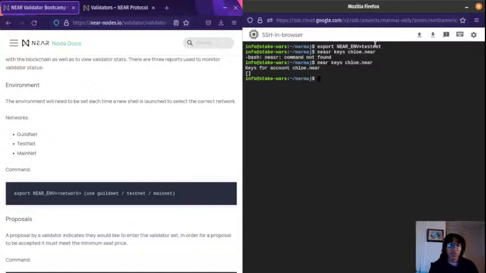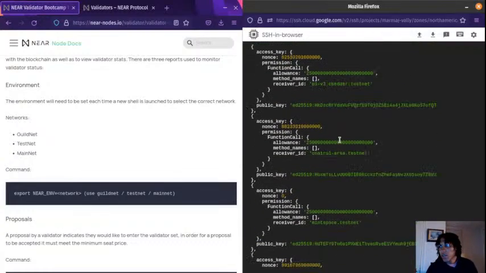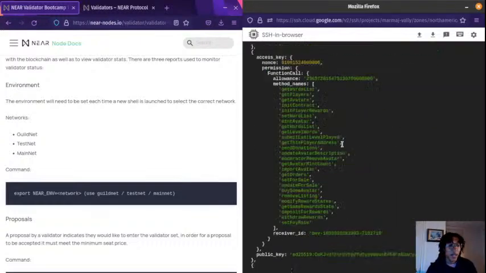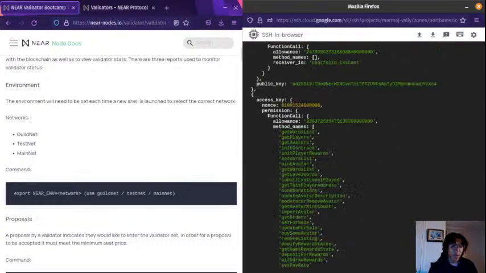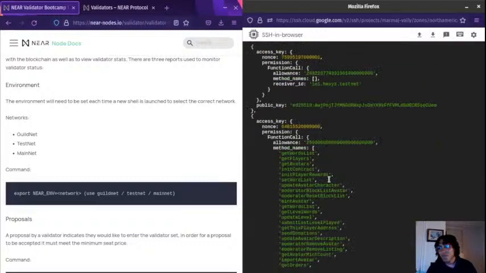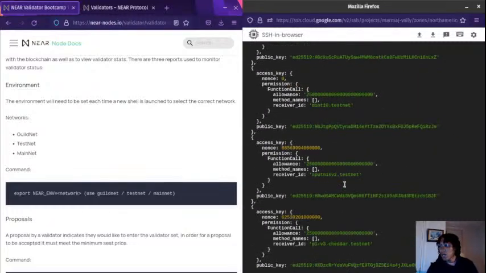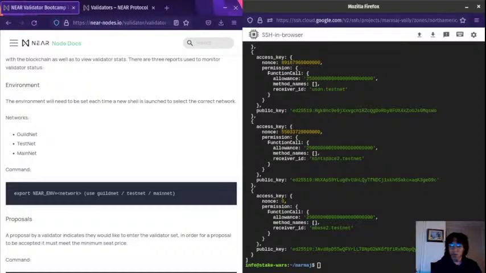It says no keys for chloe.near. They don't know what that is, but if I say chloe.testnet, there you go. Now it'll show all these wonderful keys for chloe.testnet. And so now you'll be able to see all these different keys for the testnet account.